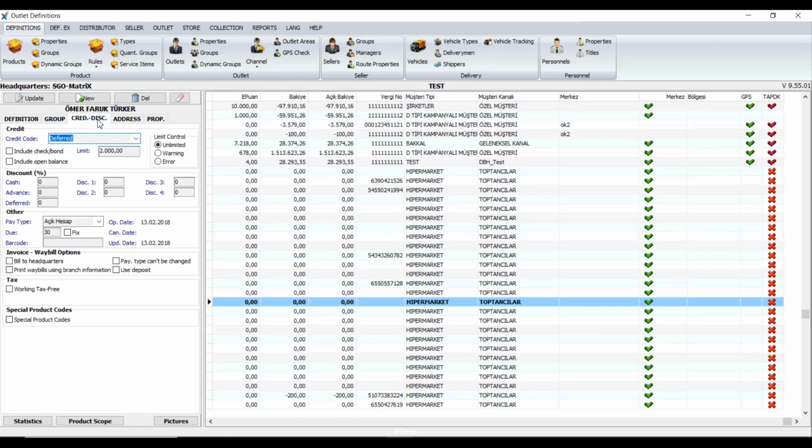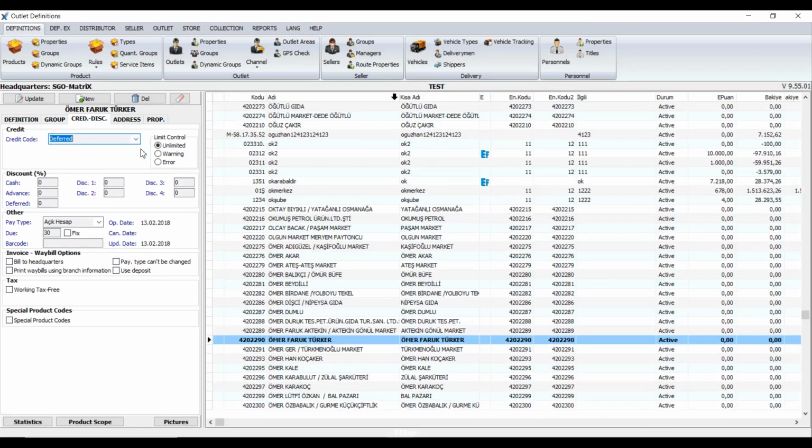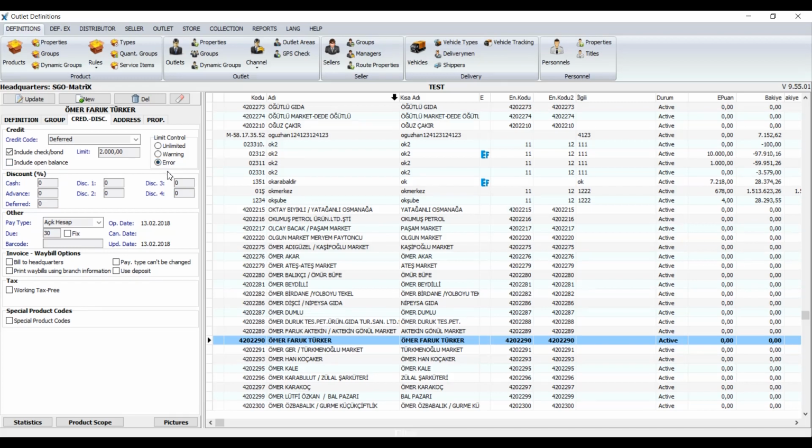Next, Credit Discount tab. Credit code field is for selecting the outlet's payment method. There are three types of payment methods here: deferred, advance, and cash. You can choose a limit control option for the outlet, such as unlimited, warning, and error. Also, you can include check and bond and open balance to the limit. Error option is for not allowing to sell to the outlet if the credit limit is exceeded.